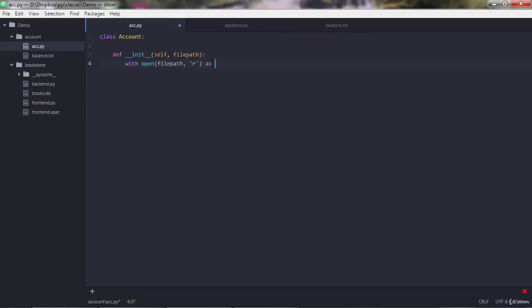as a file. So this is just a temporary variable that exists in this with statement. And then we need to read from this file. So something like file.read. Yeah, that's it. This will read the file, but you're not storing that anywhere. So what you want to do is say self.balance equals file.read. So what that will do, it will save the value inside the text file in this instance variable.